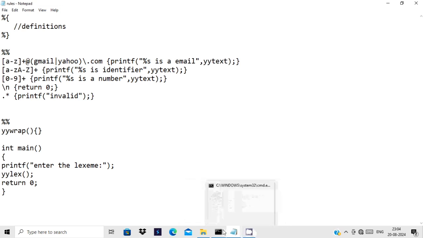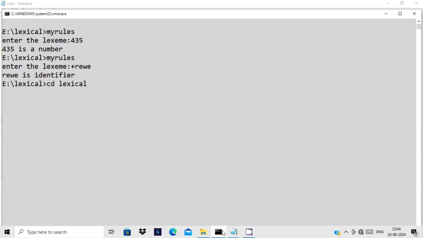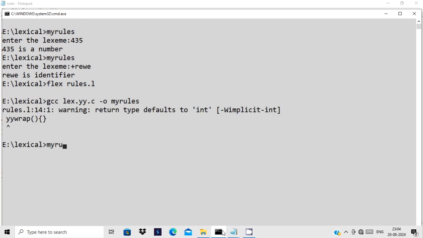So once again I just compile this, then I run my rules, and then I type an invalid character, ampersand. So it is telling me that this is invalid. Why? Because it is starting with an invalid character, so none of the above rules match here, so automatically it is flagged as invalid. Okay.